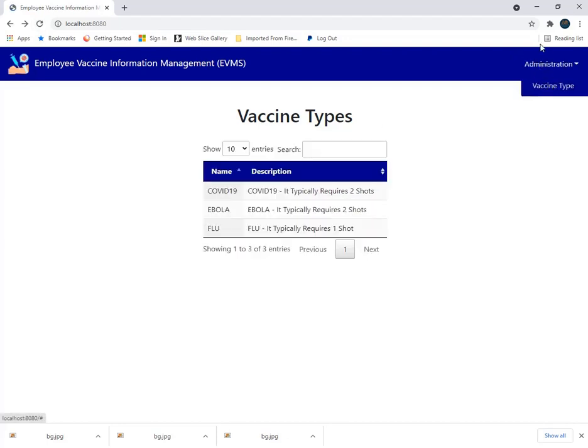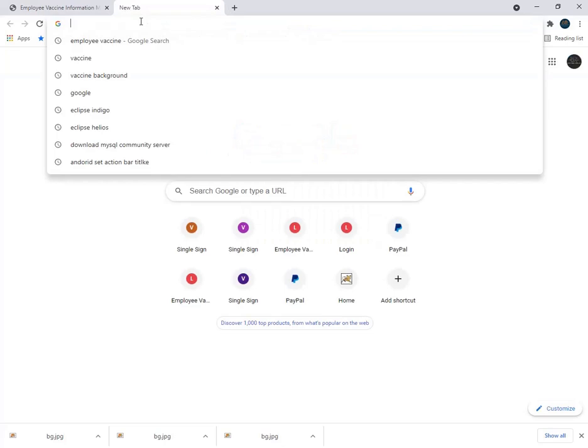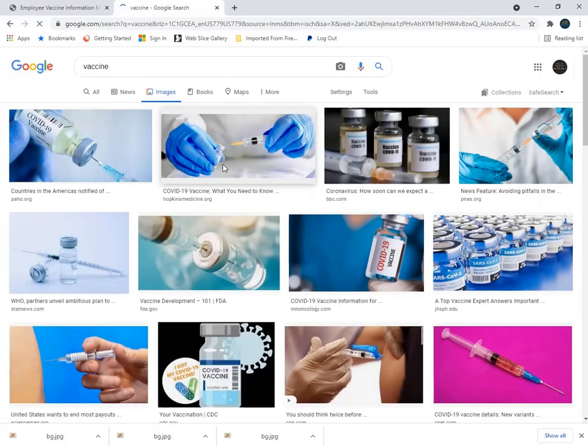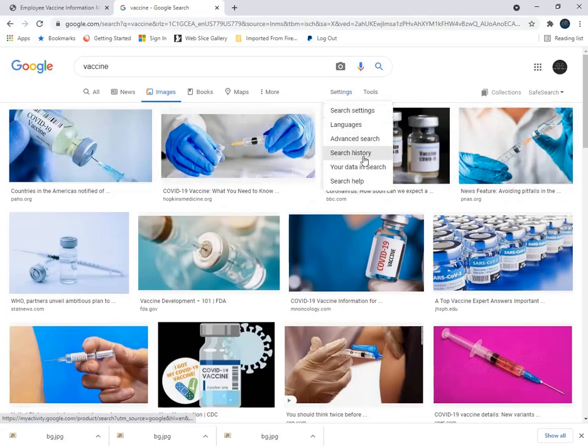Voila, looks a little better. Nice. Okay, good. Alright, now we're going to add a background image here. So let's get the image first. How about we search for vaccine? Go to images, and it's probably better to go to advanced search.